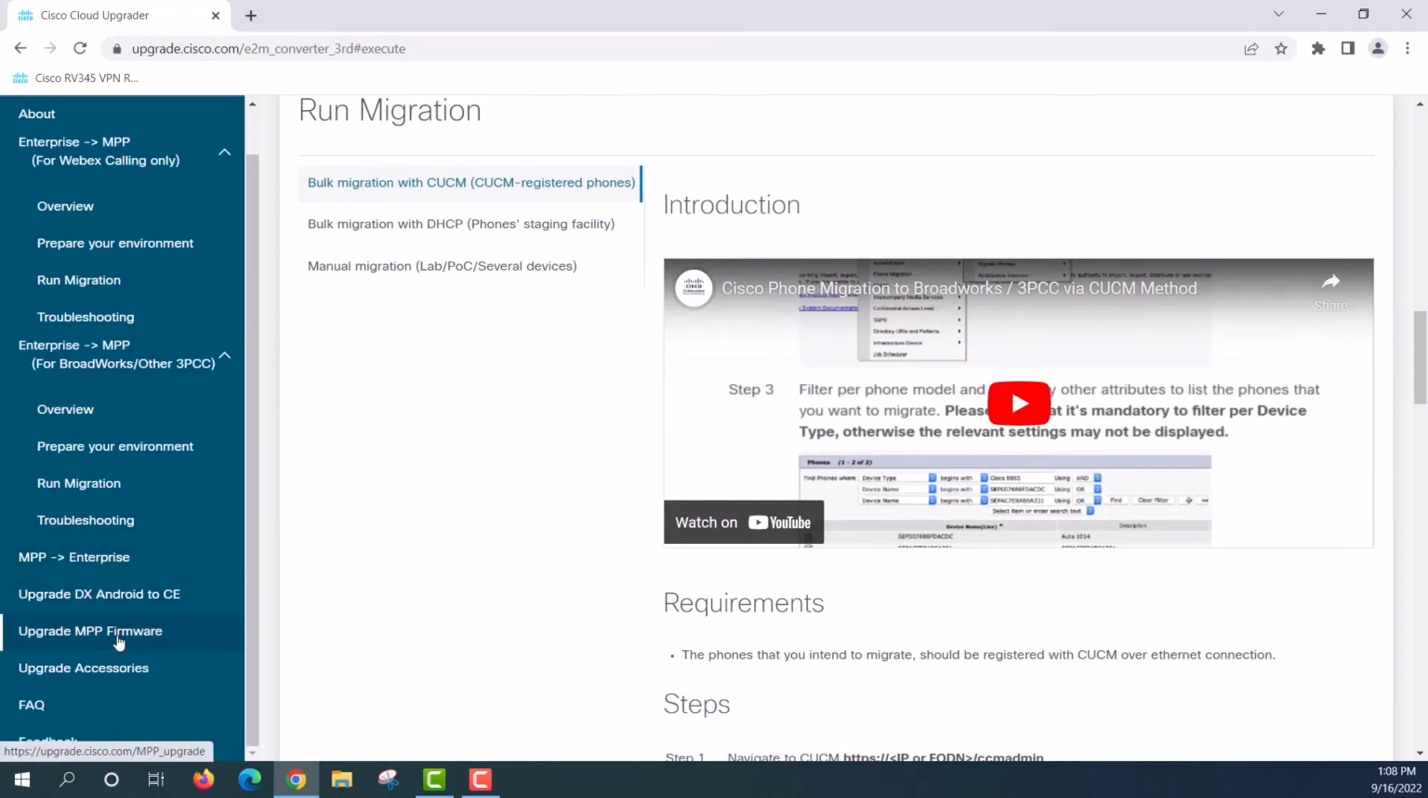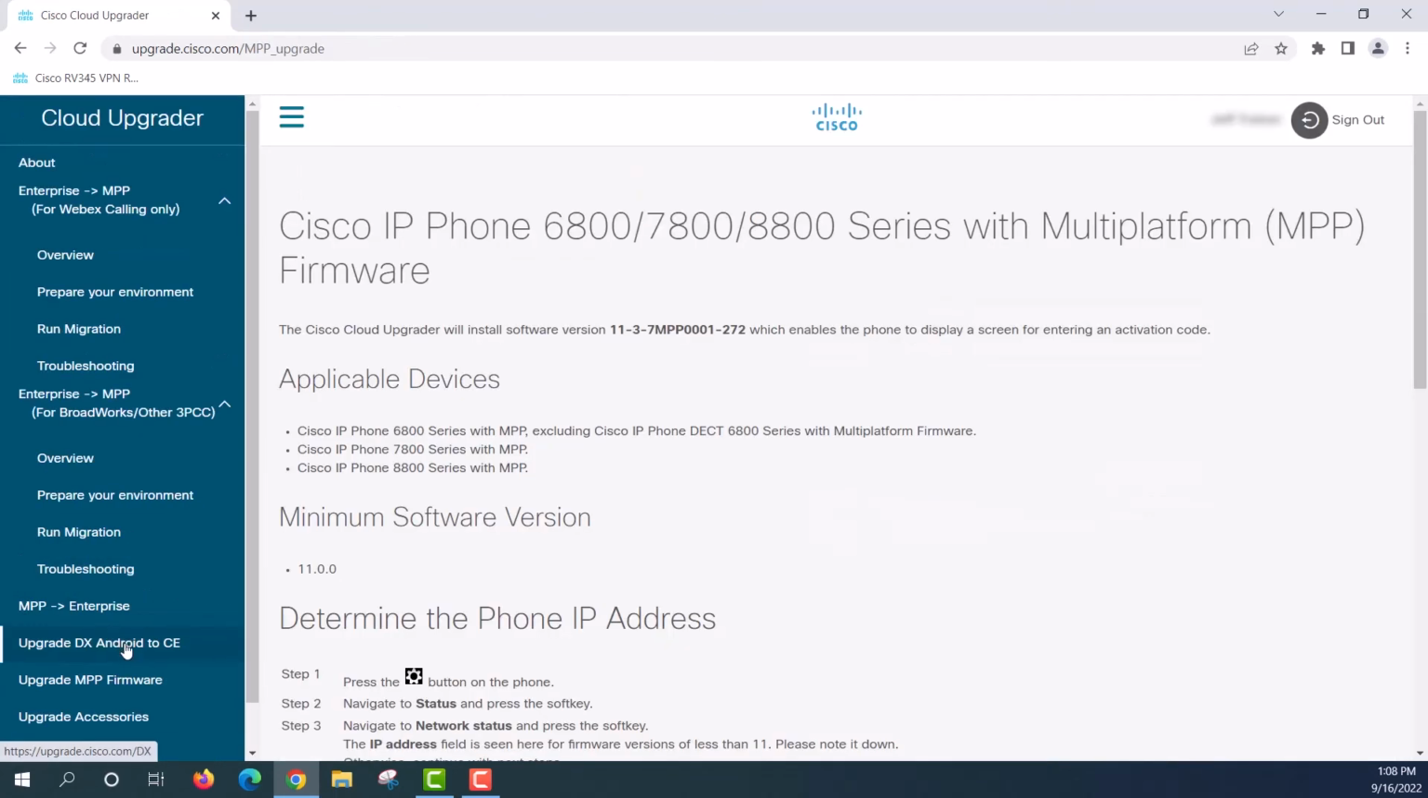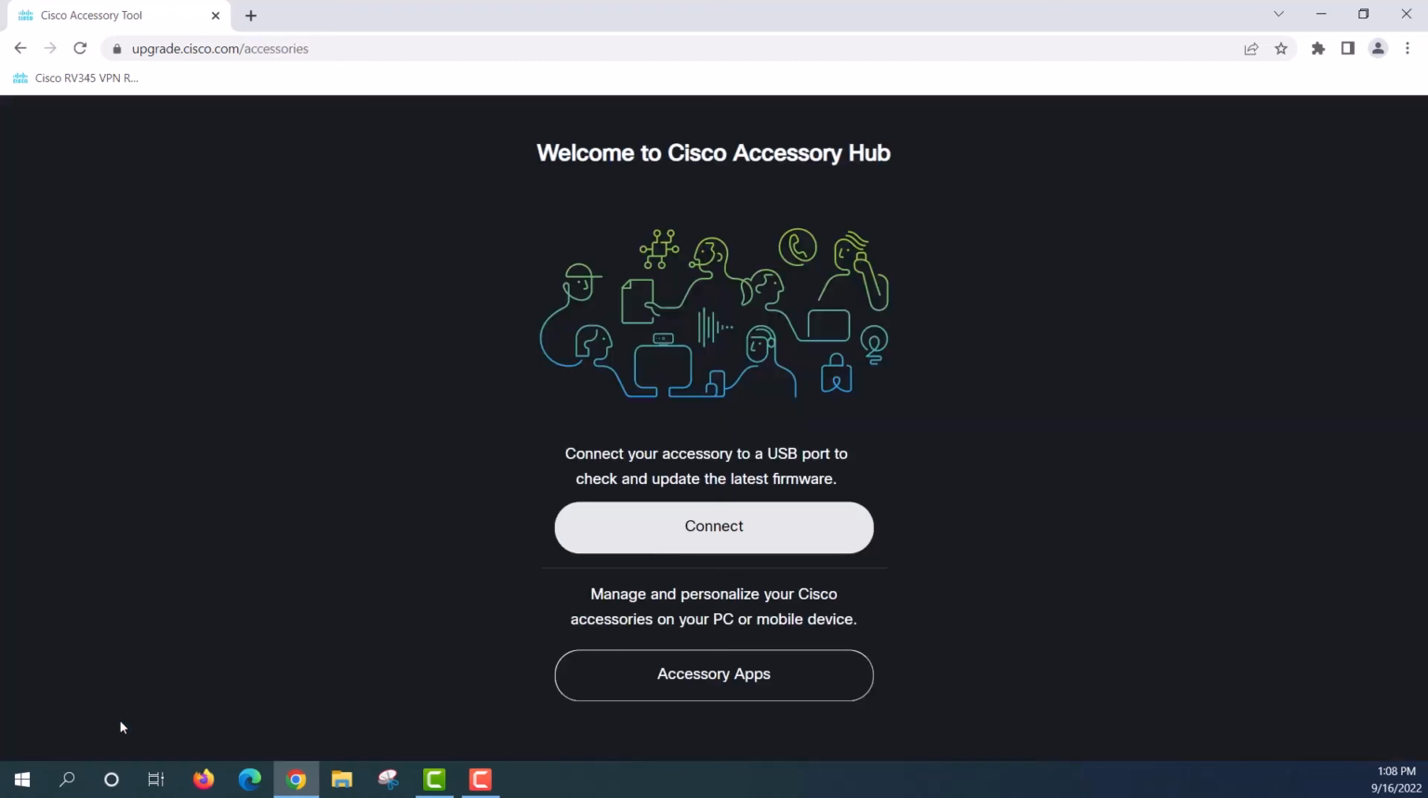Looking down here, if I click on Upgrade MPP Firmware, it shows the information on how to upgrade current MPP phones to the latest firmware. At the time of this filming, that is version 11.3.7. Last but not least, you can use this site to upgrade accessories like a Cisco headset.